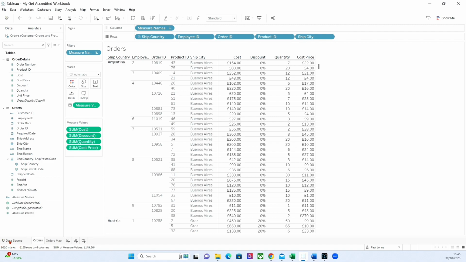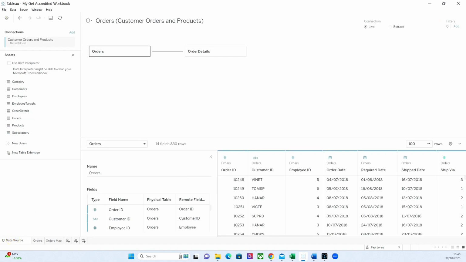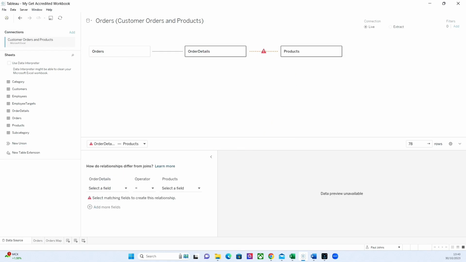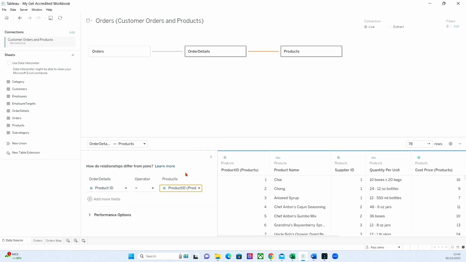So we're going to go back to our data source tab, and from the sheet section we're going to drag the products table to the right of our order details table, so we can see the noodle, and then we're going to drop it there. We're going to define the relationship between product ID in the orders table and product ID products in the products table. You can see now that relationship has been created.